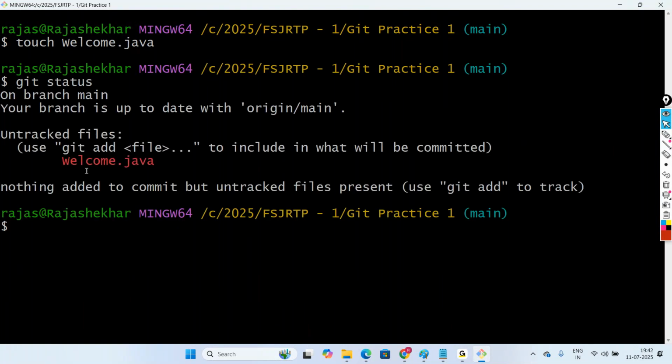So here it's showing in red color. Welcome.java, it is showing in red color. Means just we have created this file in the working directory. Now still it is not ready in the staging area. We have to add this file to where? We have to add this file to the staging area. If the file is not present in staging area, it's going to show it in what? Red color.